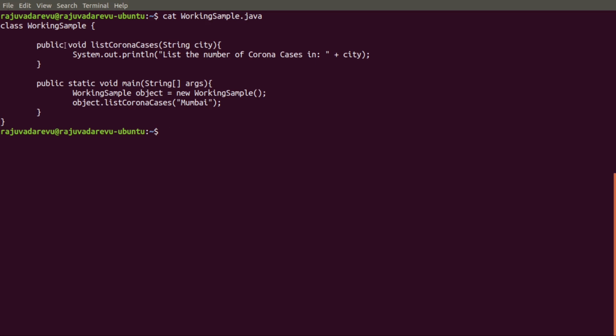So what you have done is you have defined a method called listCoronaCases, which is accepting one argument called city of data type String. Depending upon whatever city we pass in, it is providing the details of corona cases of that particular city. Do not go much into the detail of the implementation of this method. In an actual real life scenario, you would be either hitting an API or querying a database to get the actual details. But for the sake of this demo, let's say that this is how you have implemented this method.